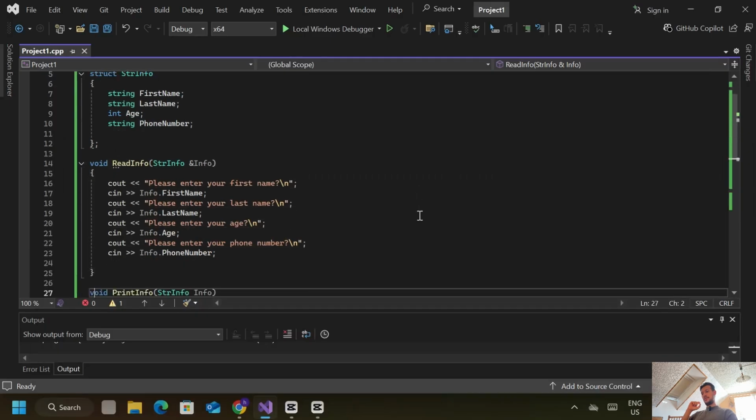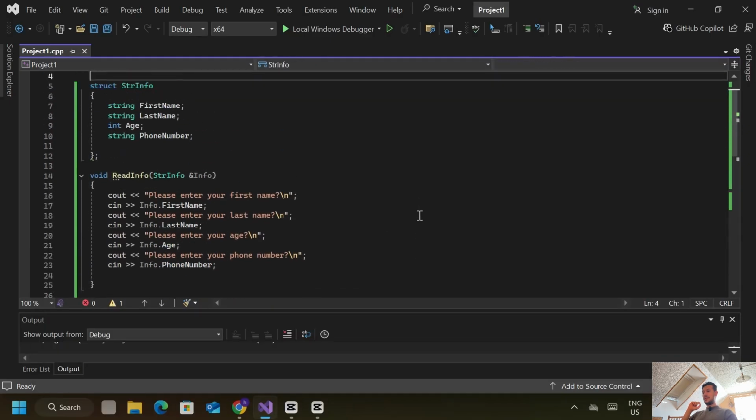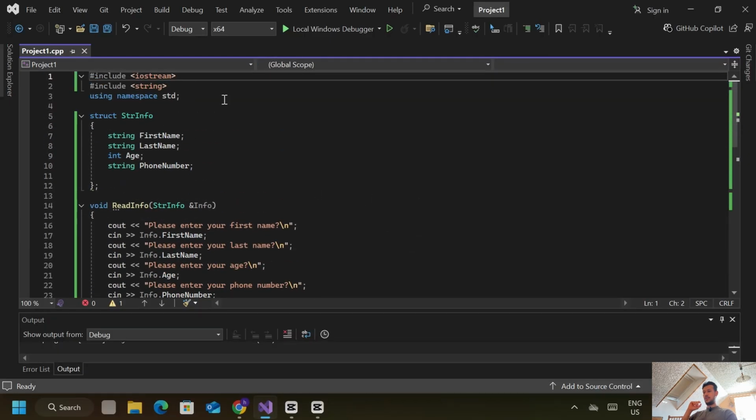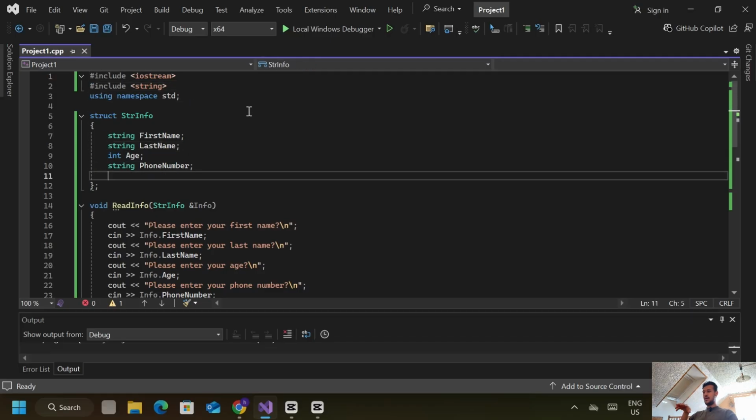Look now at the reusability, how it will be. This is the code. I will open it for you a little bit. We have here hashtag include iostream, hashtag include string, using namespace std, and this is the struct. Look at it.